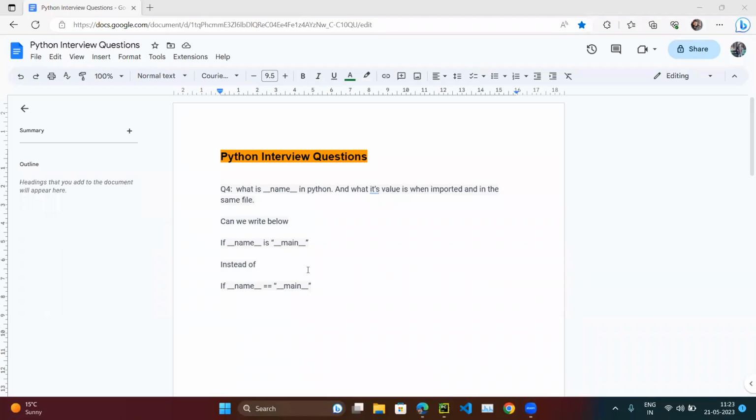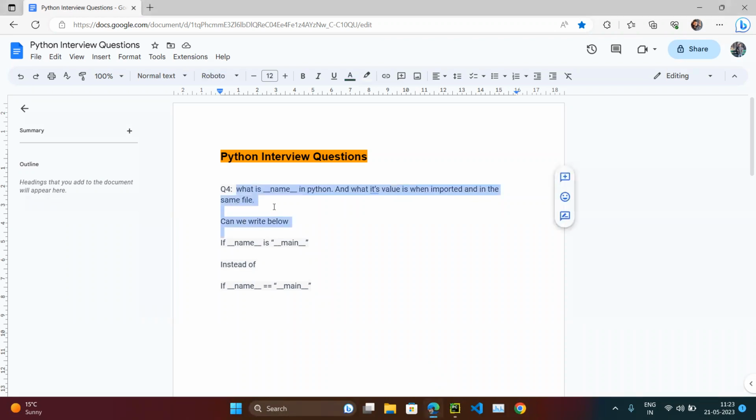Okay, so let's see the next Python interview question. The interviewer might ask: what is __name__ in Python, and what is its value when it is imported, and when it is not being imported, that is, when it is used in the same file? The second part of the question is, generally in a Python script we write if __name__ == "__main__", but can we write "is" instead of equal to?